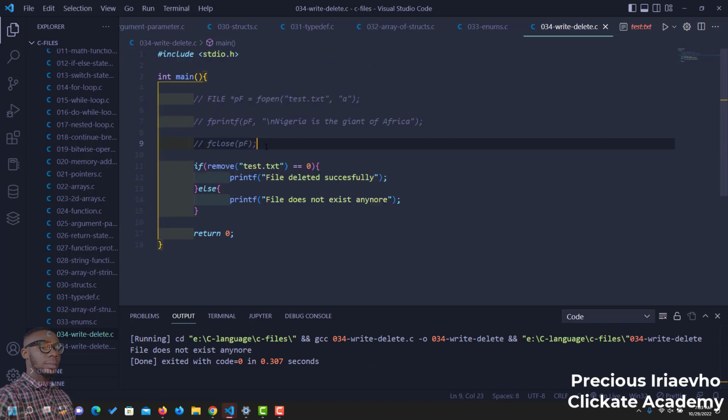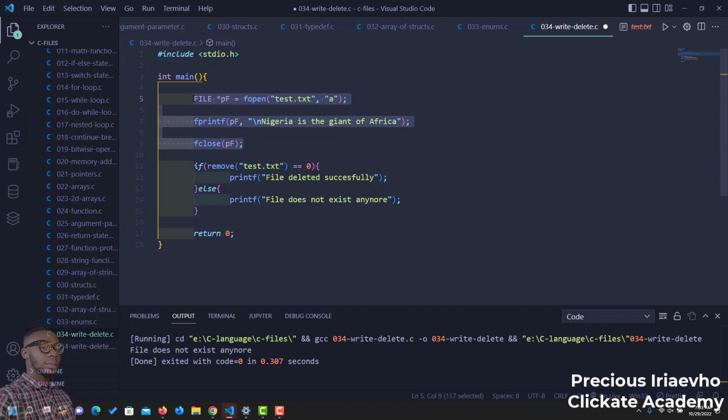So guys, this is it on how to create a file, write to it or append to it, and also how to delete a file in C programming language.